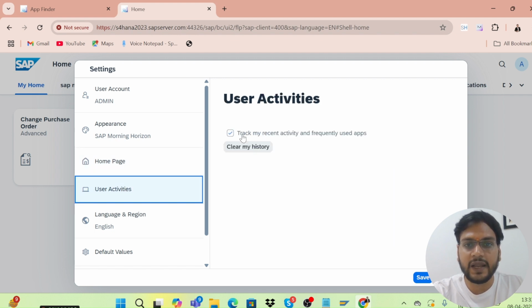Then user activities. If you want to track my recent activities, like you have seen from here, I have seen recently opened apps or recent activity. If we uncheck this and save it, then we are not going to be able to see our history. And if we want to clear our history, we can also do that from here itself. So if I want to clear my history, I can do it from here itself.